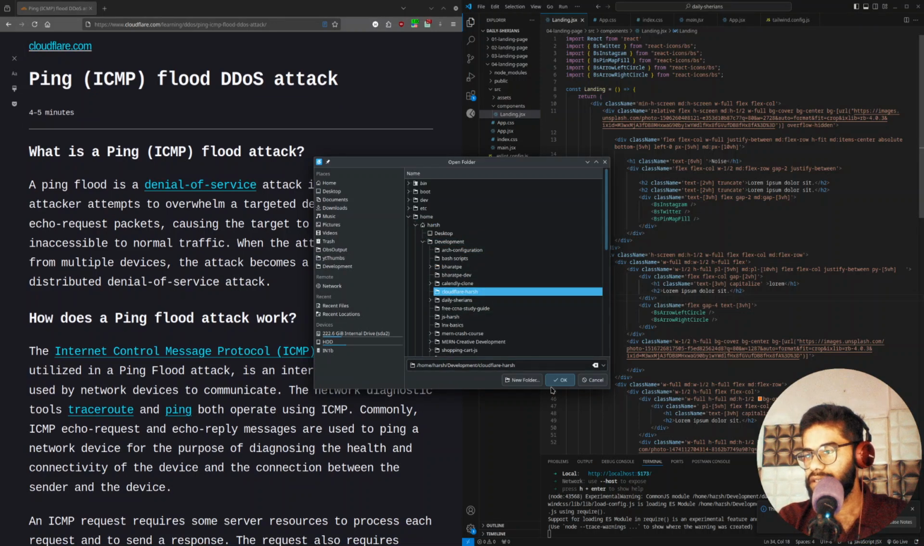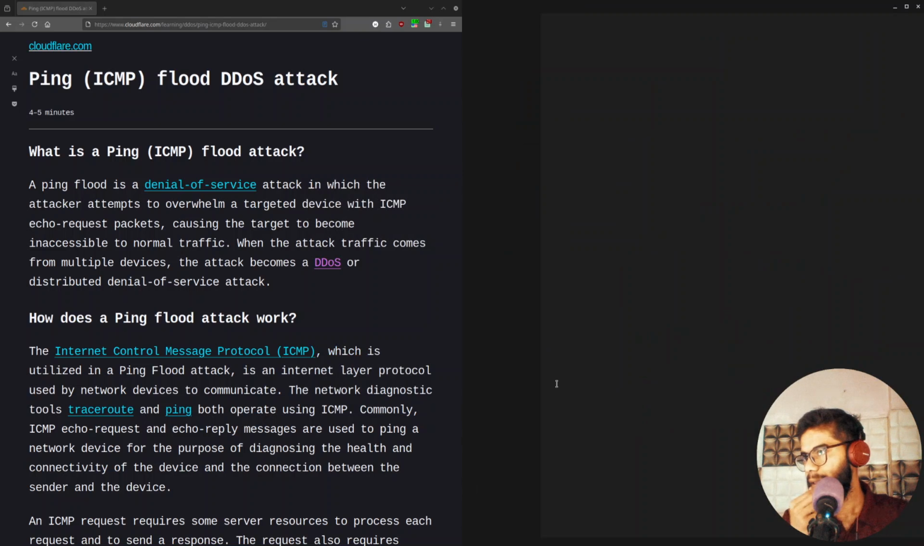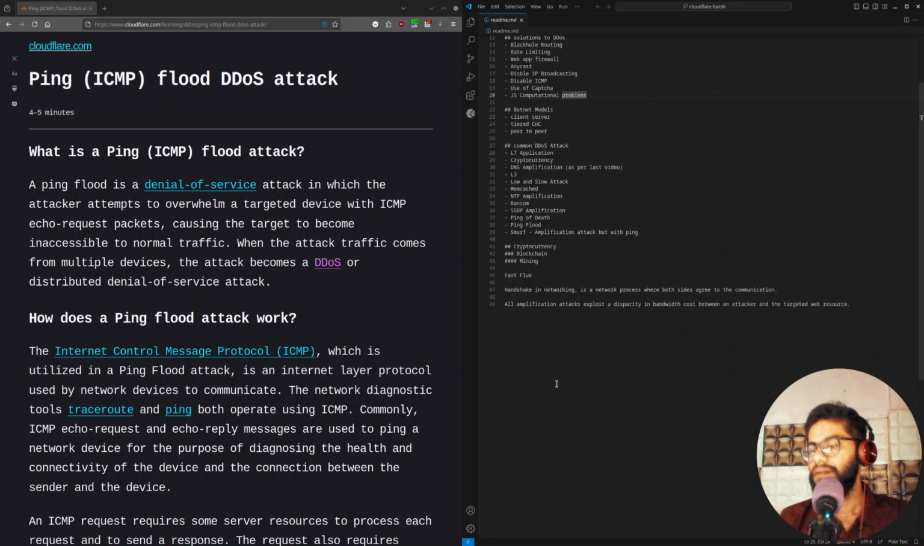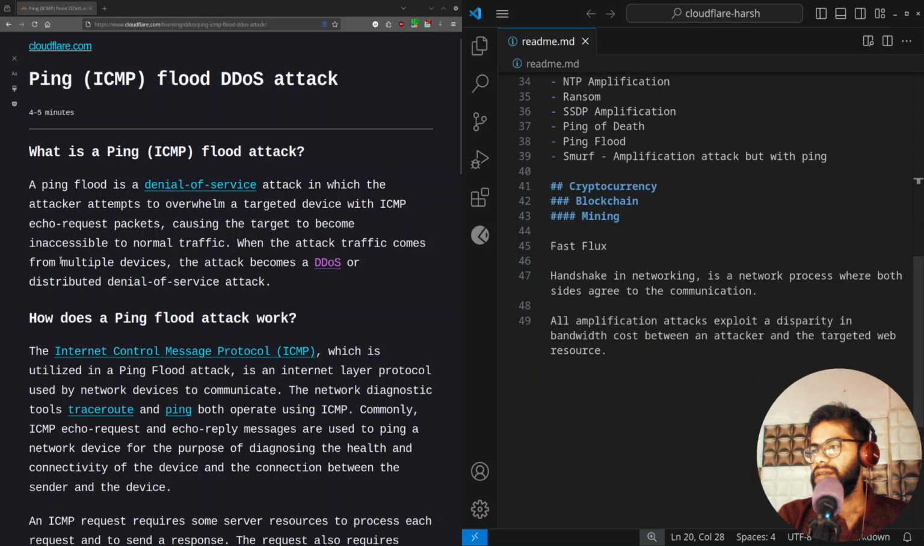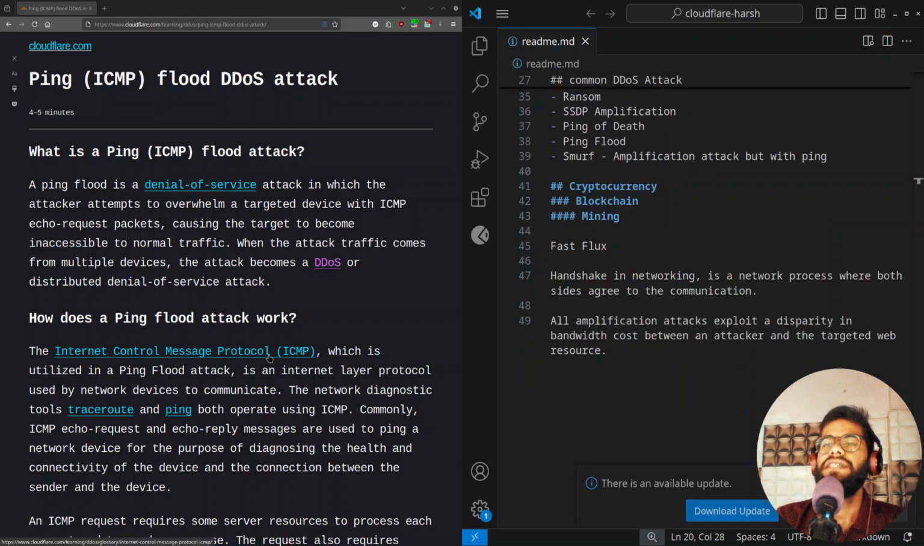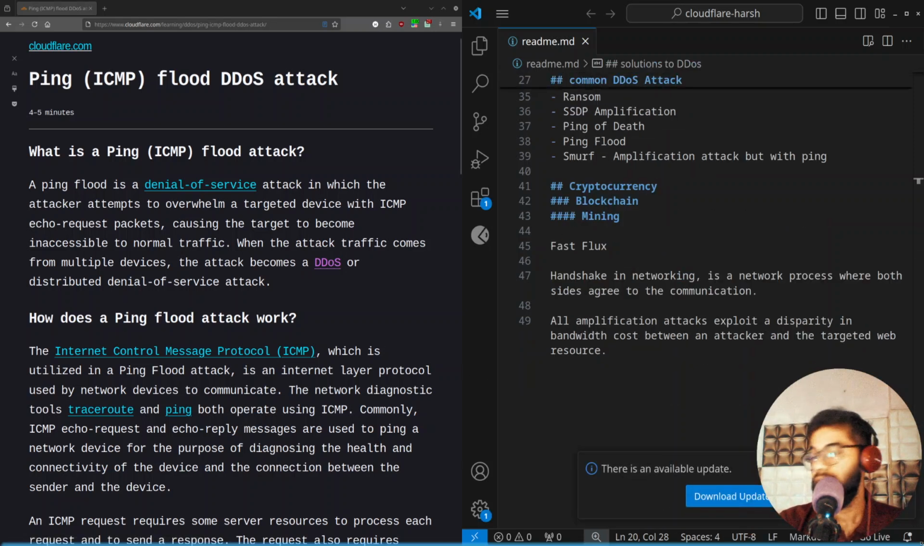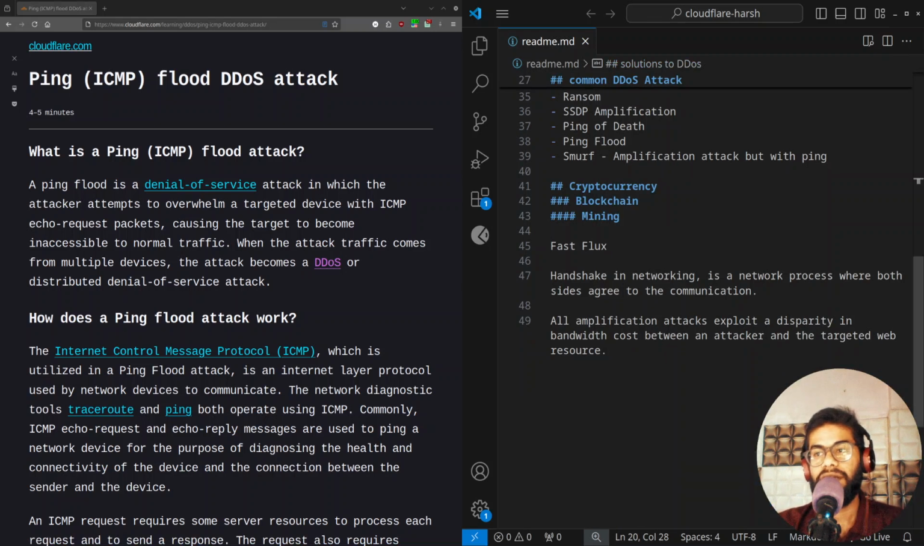Cloudflare, Harsh. Yes, zoom it. So the ping flood is a denial of service attack in which the attacker attempts to overwhelm a target device with ICMP echo request packets, causing the target to become inaccessible.